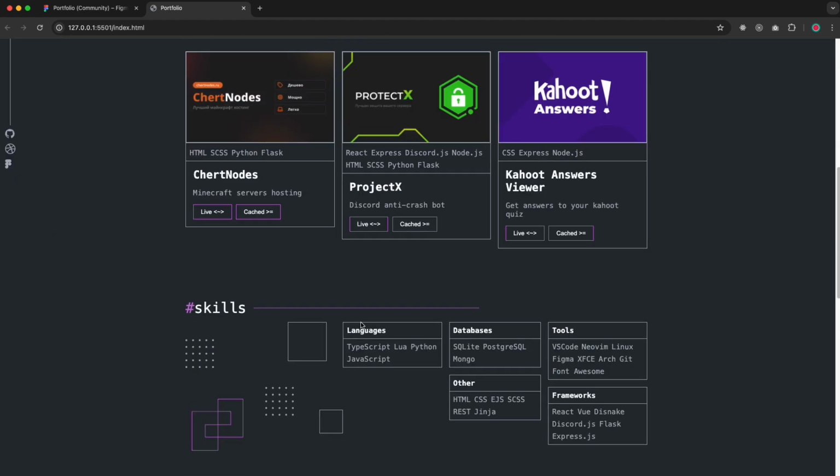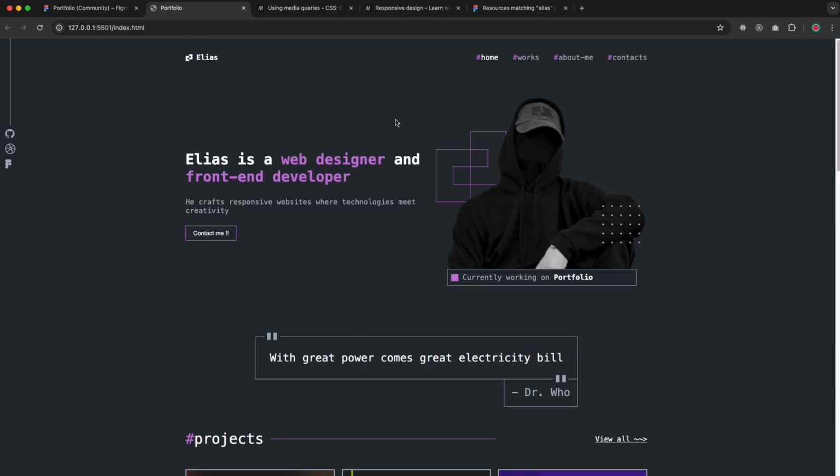So this means that our portfolio website is now responsive. And with that, we have our portfolio website's homepage ready. And it's also responsive, which looks good on both tablets and mobile phones.